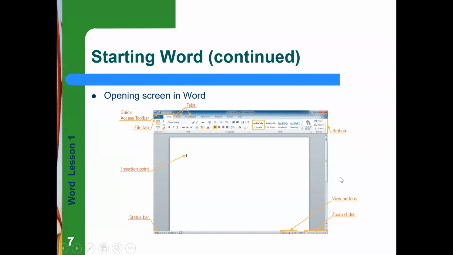As we saw, we saw all these things. There is something called a quick access toolbar. There are tabs on it, and there is an insertion point. This is where the cursor is present, and at the bottom there is a status bar. And if you see here, there is a view button, a zoom slider and a ribbon. We'll look at all these things in a detailed manner later. But these are the positions, and these are things that are available on an opening screen in a Word document.